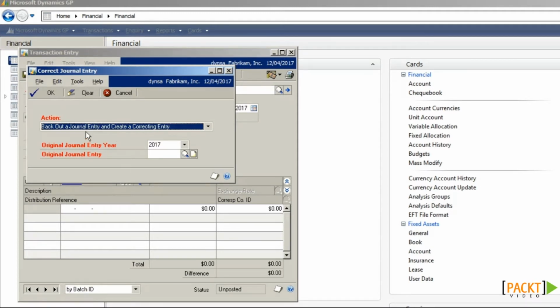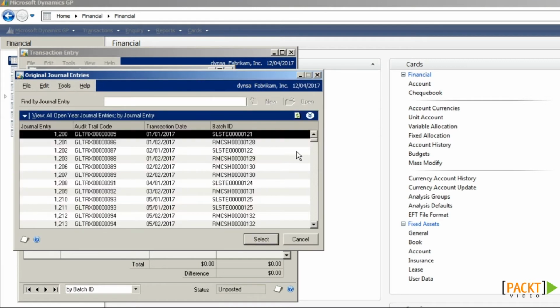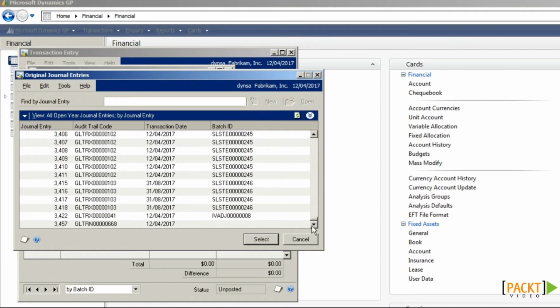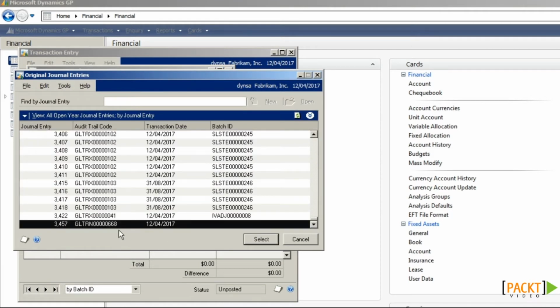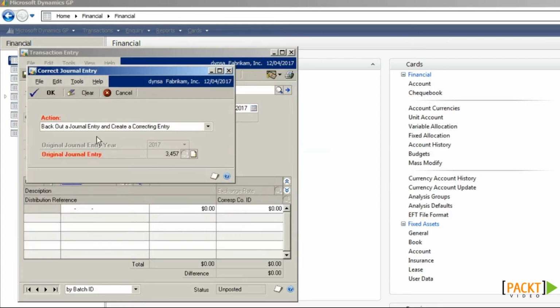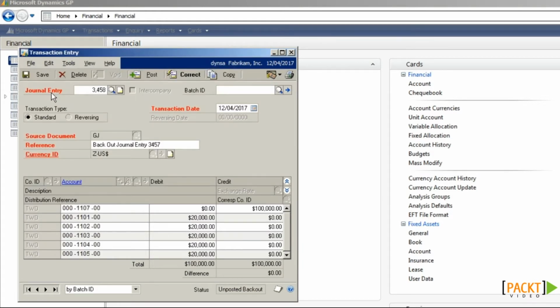So as an example, we're going to pick the Back Out a Journal Entry and Create a Correcting Entry option. Accept the original journal entry year of 2017, which is the year Fabrikam's operating in. And then on the original journal entry, we're going to do a lookup and find the transaction we want to reverse off. In this case, journal 668. If we select that and say OK, that information is brought back to the transaction entry window and automatically populated in. And you'll notice that we can't change the account codes, the debit values, or the credit values.